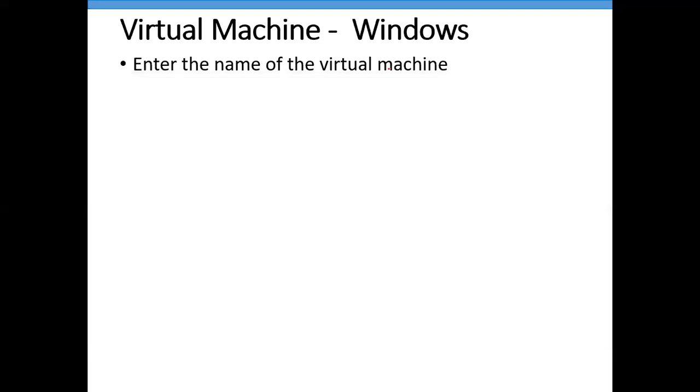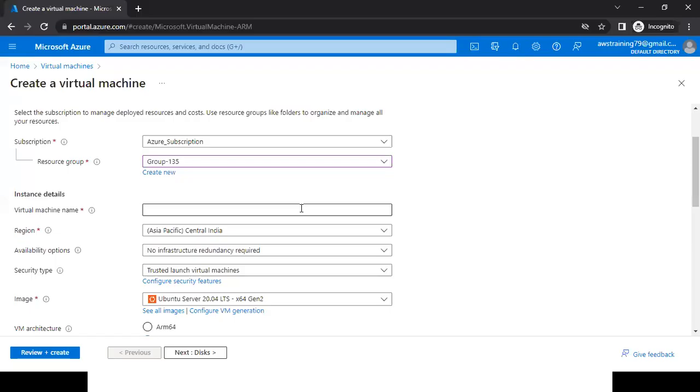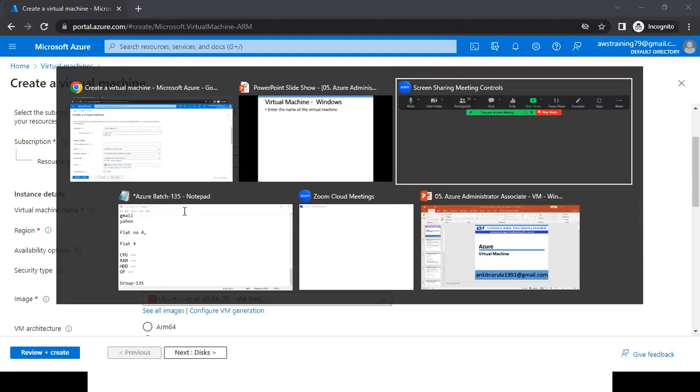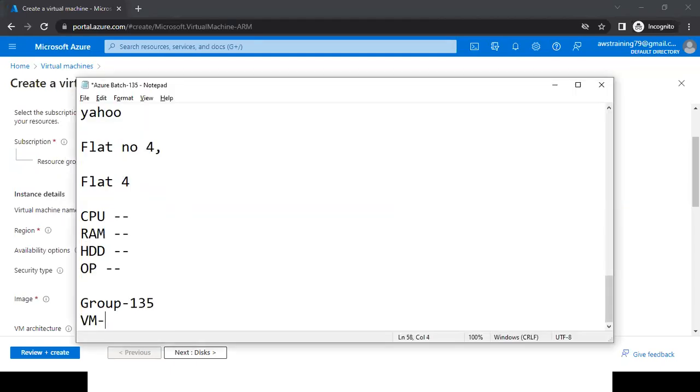Okay. Now I'm going to create a virtual machine. So give the name of our virtual machine. I'm giving the name as VM, then 130.